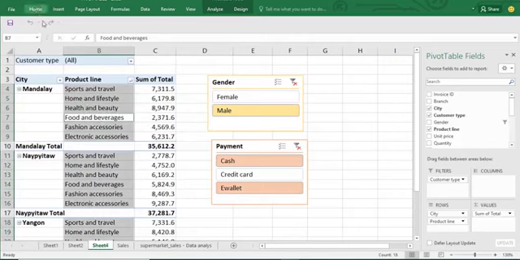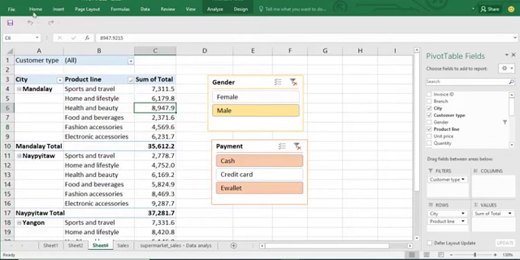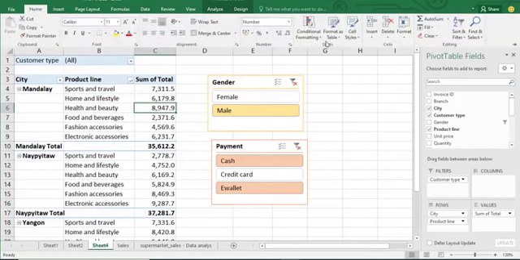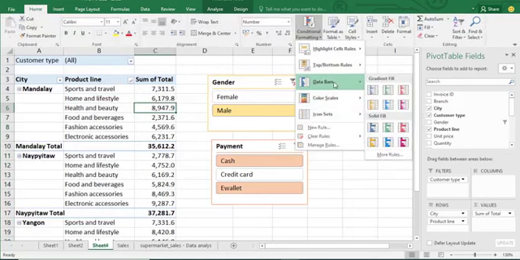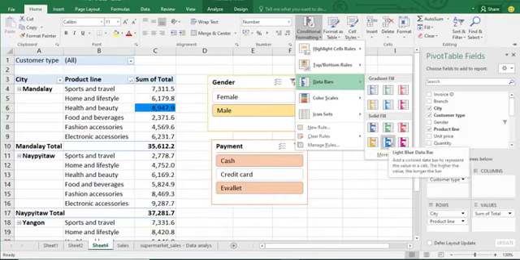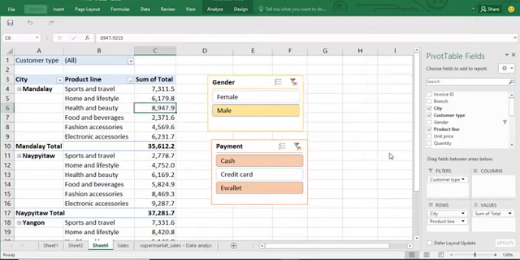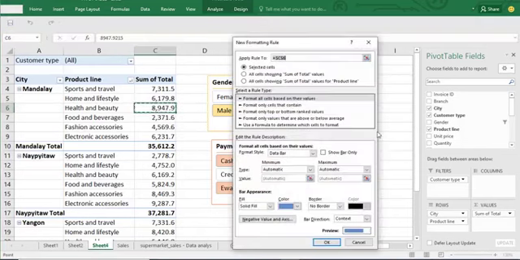Click on conditional format. Let's look at data bar. Click more rows. We have three options here. We have selected cells, and we have all cells. When you click selected cells, it only applies to the selected cells only.